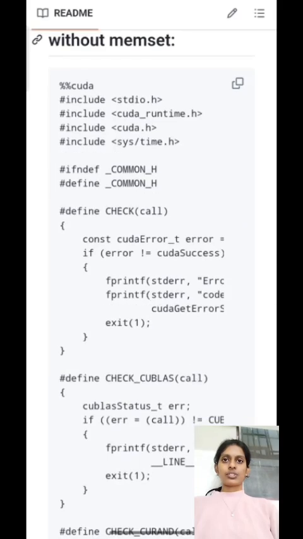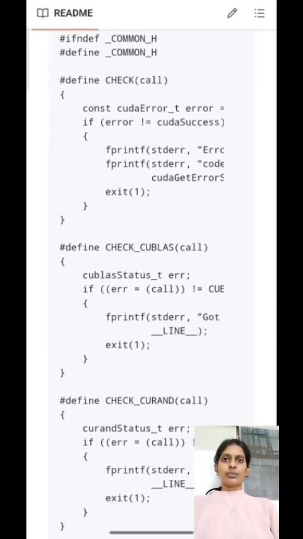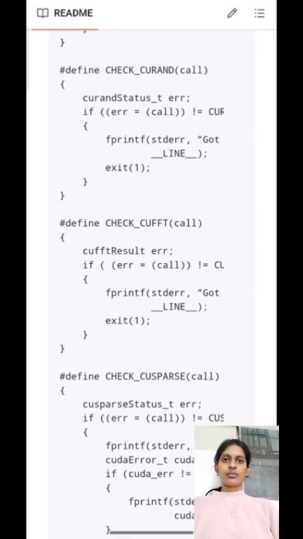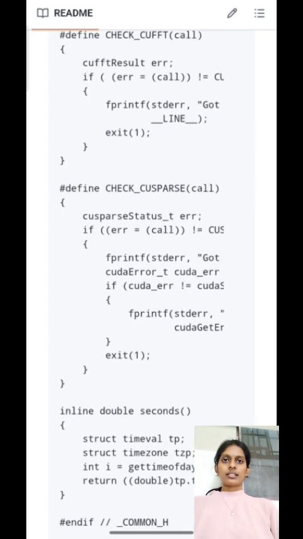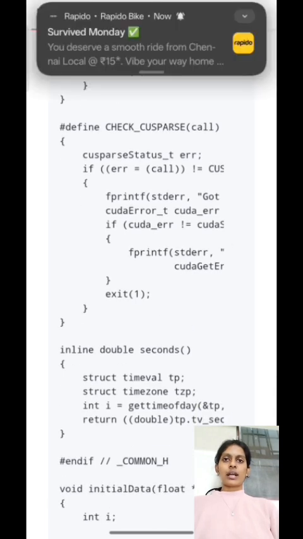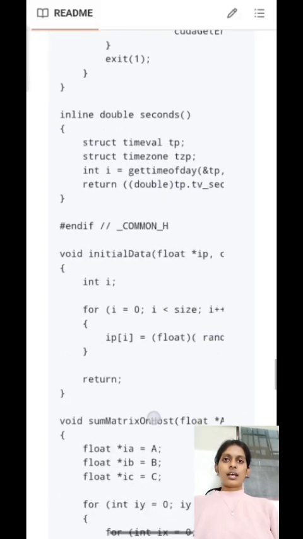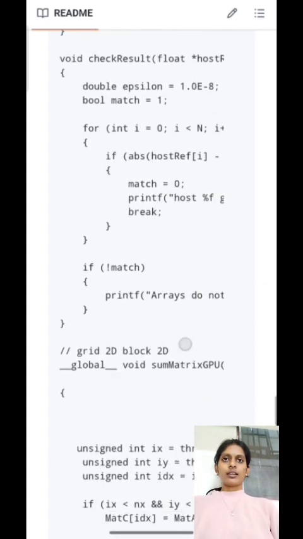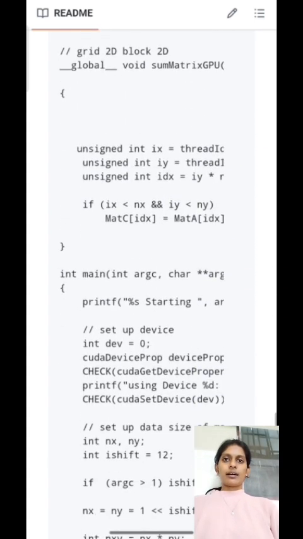Then the main execution flow. Now select the GPU, then set the matrix size, then allocate unified memory. After matrix initialization, clear the output arrays. Now do the CPU matrix addition, then configure the CUDA grid, then warm up the kernel, and then verify the result.